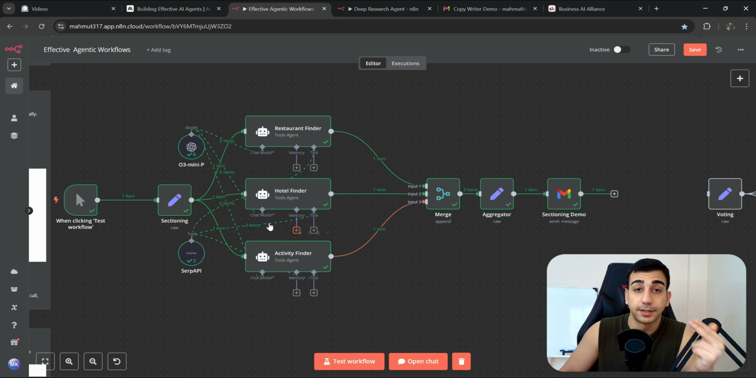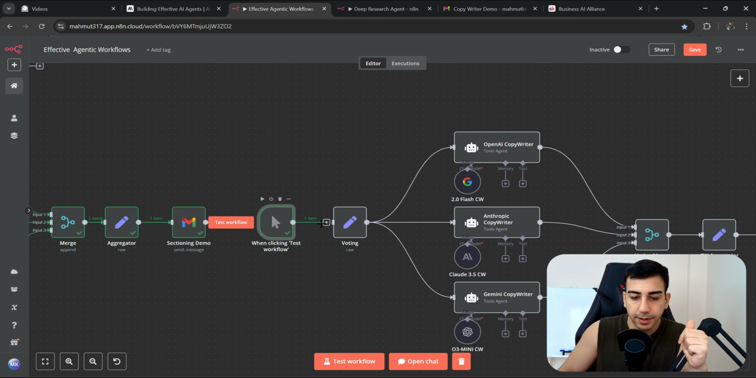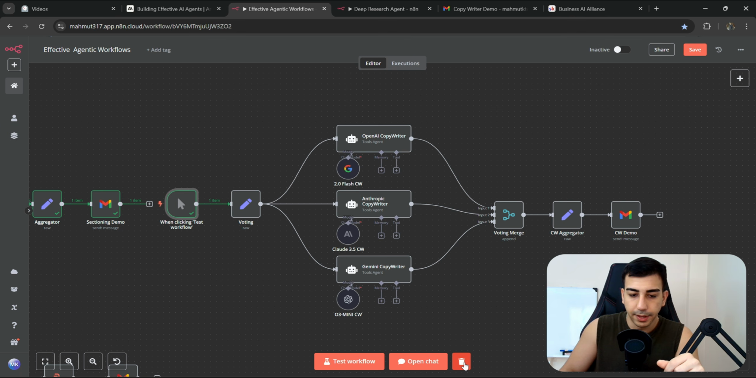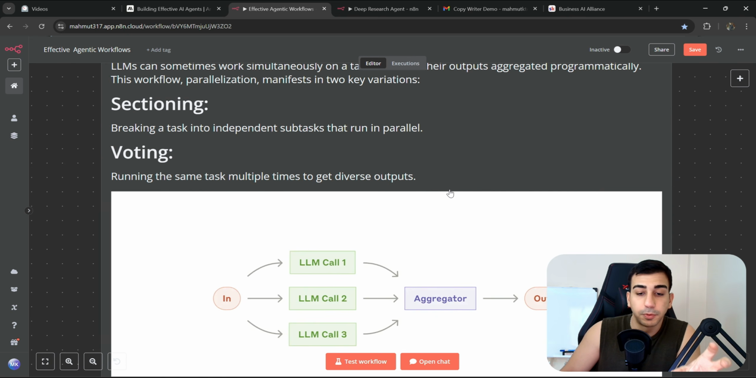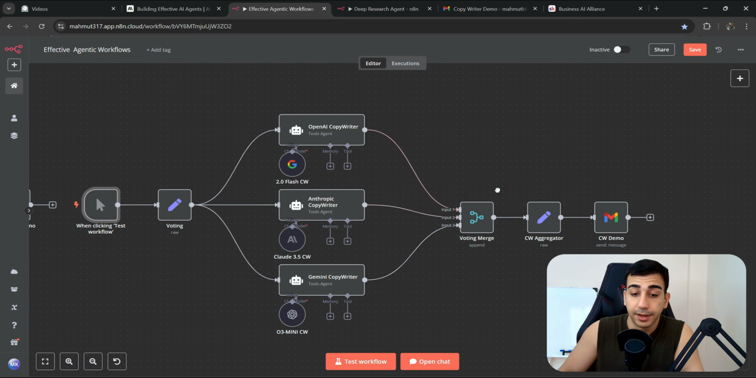So now let's take a look at the second variation of parallelization, which is voting. I'm going to attach this to this workflow here this time and reset the test. Okay, so let's first remember what voting was. It's running the same task multiple times to get diverse outputs. So what we have here in our example is a copywriter system, okay, that's going to do this.